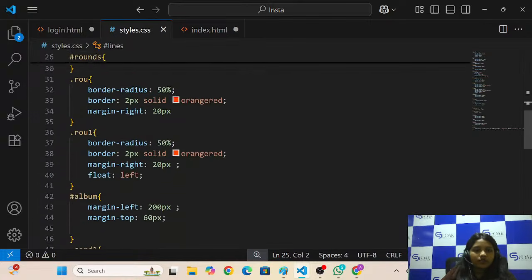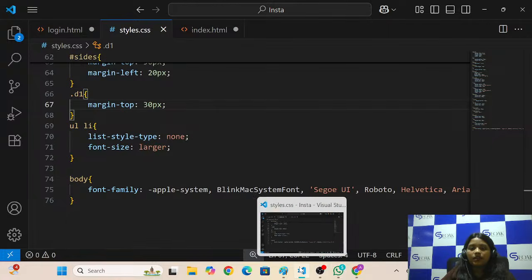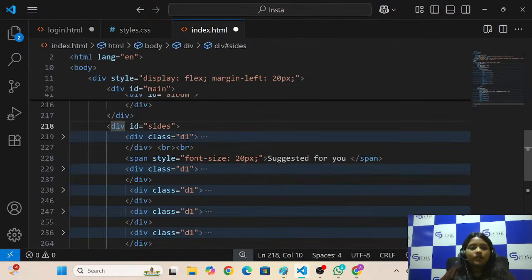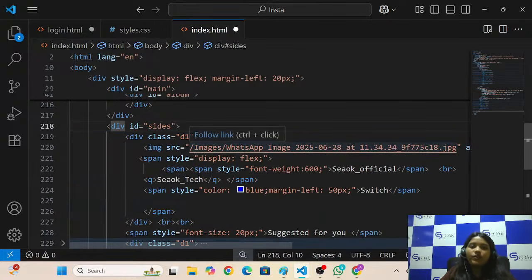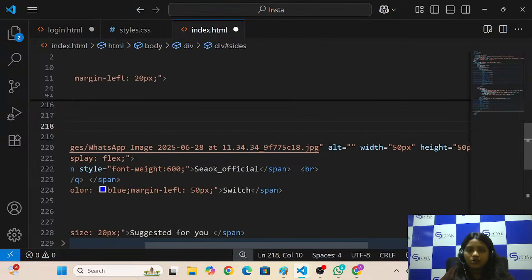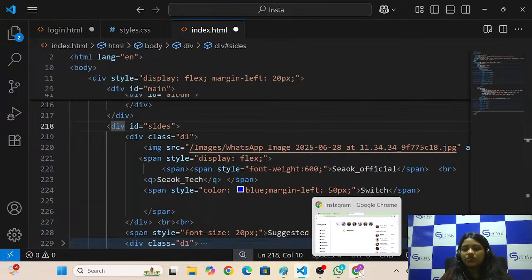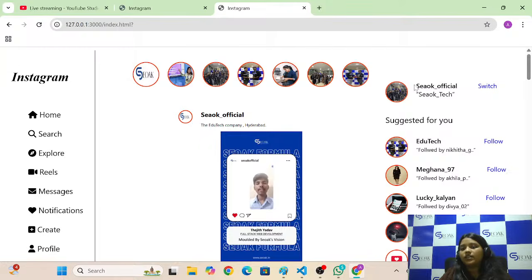So class equals D1 is nothing but, I have written some properties here. So let me open it for you, right? This is D1, right? So within the D1 I have given some margin top. So for each and every element we are going to get some space at the top side, right? So after this, let me open this one. Within this D1 I have mentioned an image, and I have set its height, width and border radius also. And after that I have mentioned SEOak official, SEOak, and after that the switch statement. So see here, this is how you are going to get SEOak official, SEOak tech, and you are going to get the switch statement over there, right?